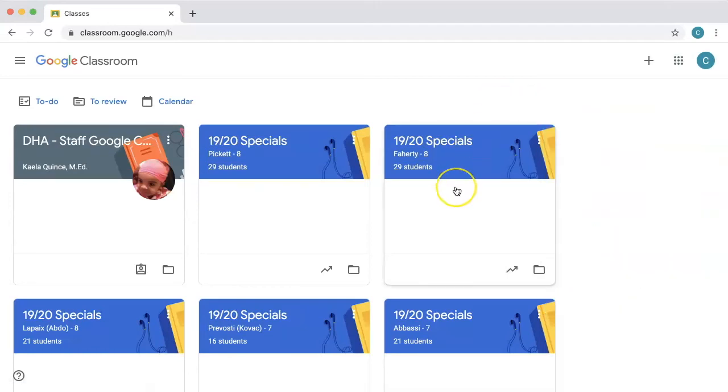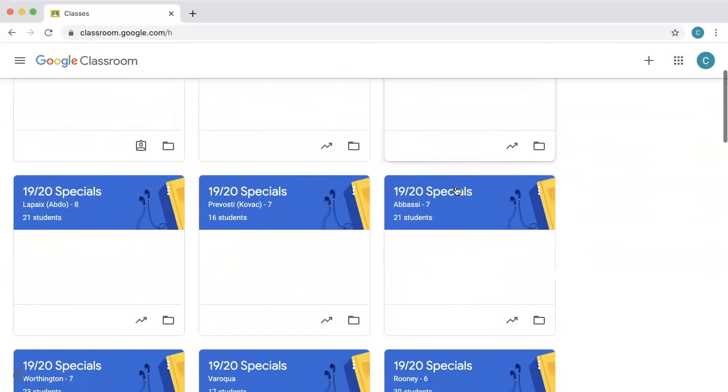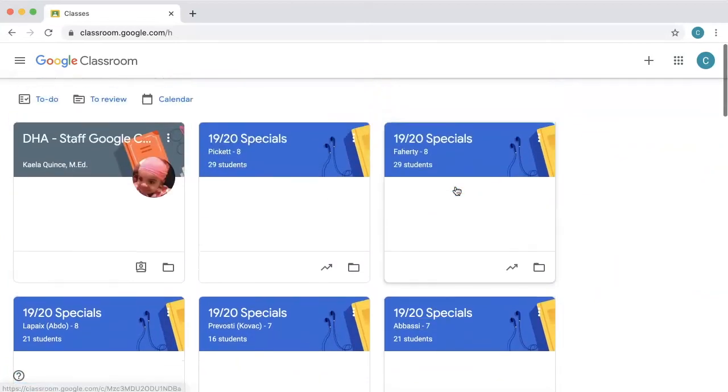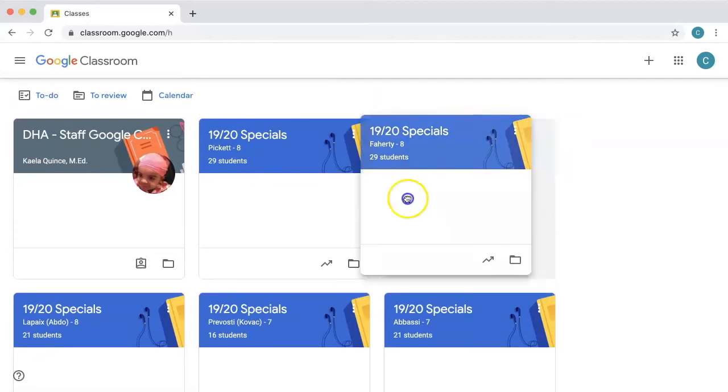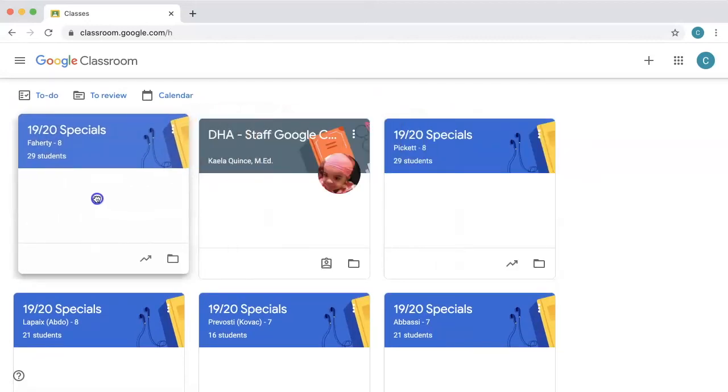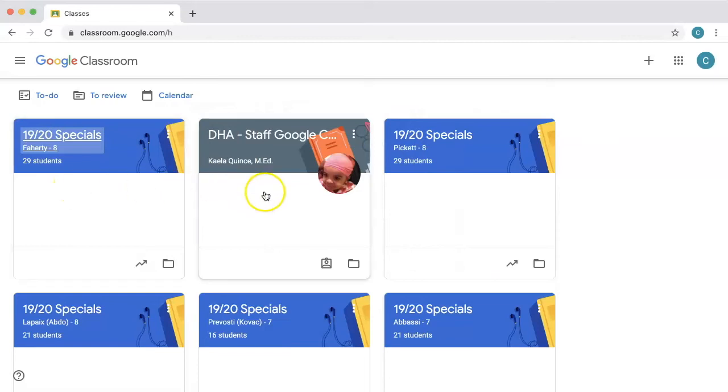The same thing can happen in your Google Classroom. All these classroom cards are movable and rearrangeable. So if I want this class to be first, all I have to do is click, hold, and drag and drop to where I want it to go. And this arrangement also pops up in your menu.